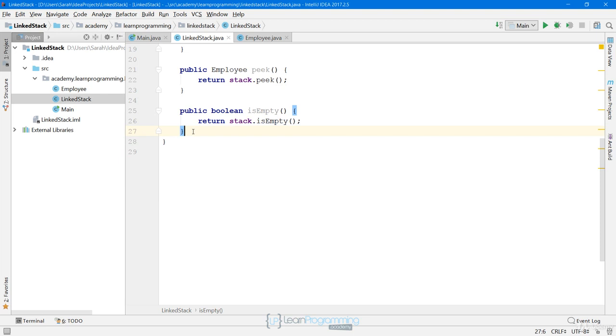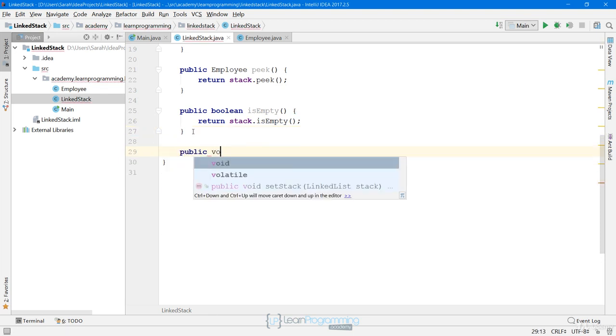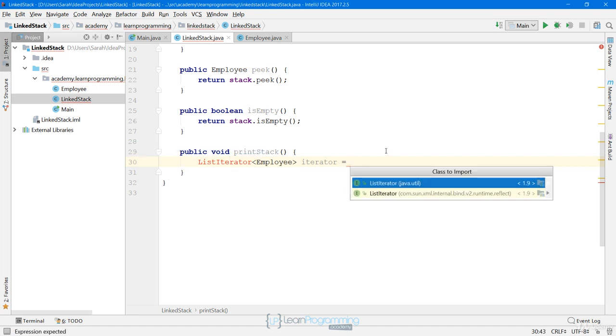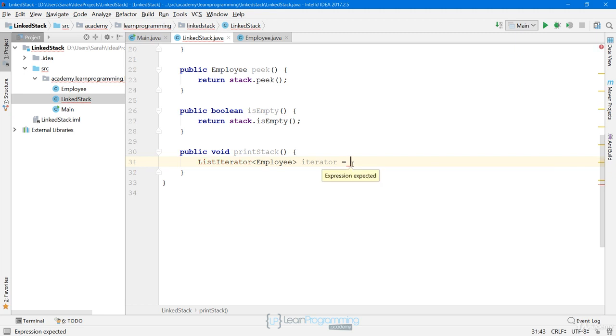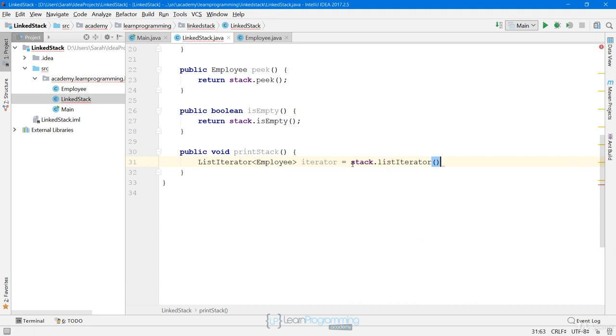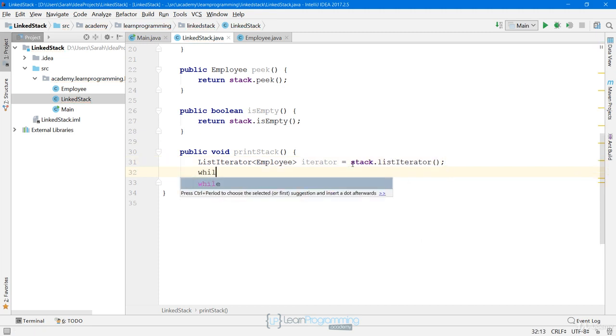So last thing I'm going to do is add a print stack method. So I'll add that in here. I'll say public void printStack, and I'm going to use a list iterator. So I'll use iterator equals, and it wants to know which list iterator I want. So I want java.util, and we're going to call stack.listIterator.